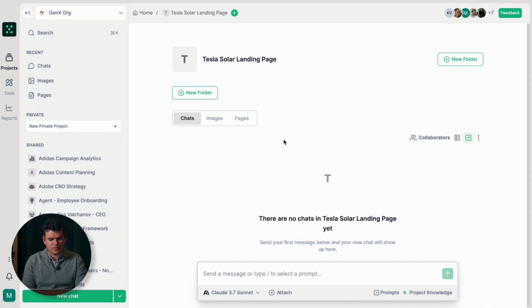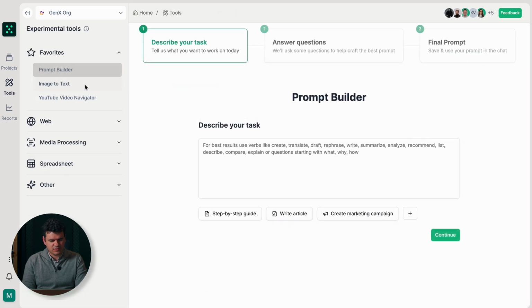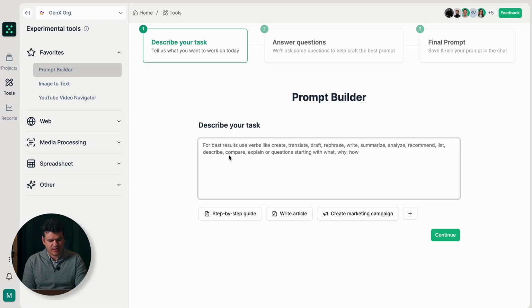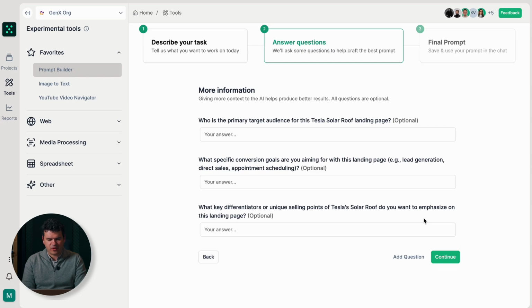First, I use the prompt builder to help me develop the landing page structure. So I'm going to go to Tools, Prompt Builder. The prompt builder is a tool that helps create more effective prompts by asking me questions about my specific needs. I'll describe my task. I need to create an effective structure for Tesla's solar roof landing page that will maximize conversions. The prompt builder asks me some follow-up questions.